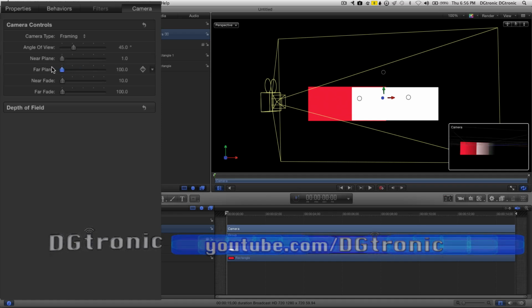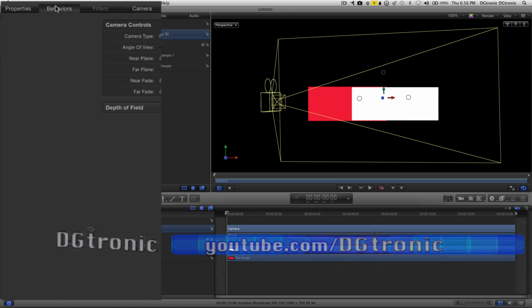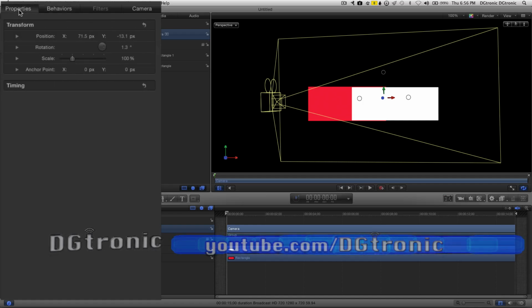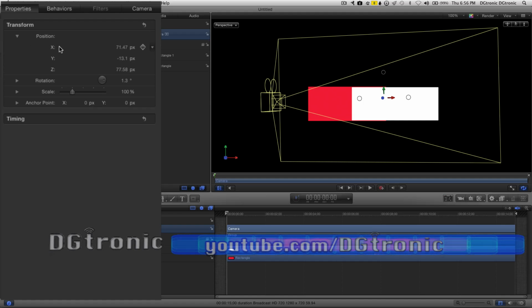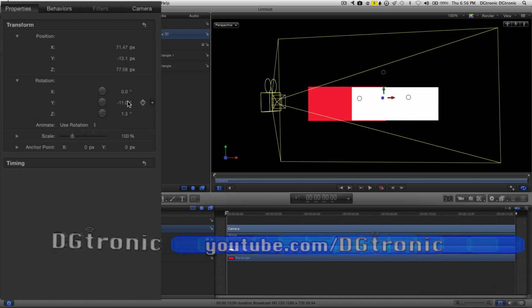You can change the far plane. You can change the near fade. And you can change the far fade. There's the behaviors tab that's empty. There's the properties tab that has to do with the position, rotation, scale, and the anchor point of the camera. And you can do these numerical values for each one, which gives you a lot of control over the camera tool on Motion 5.